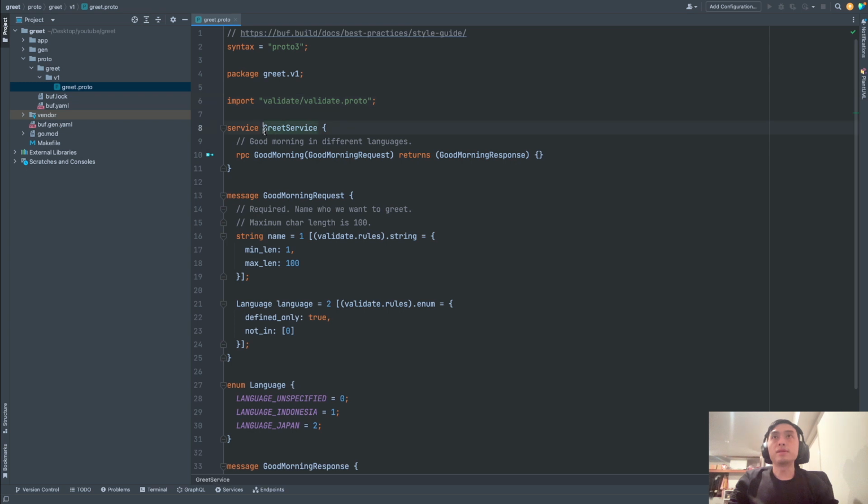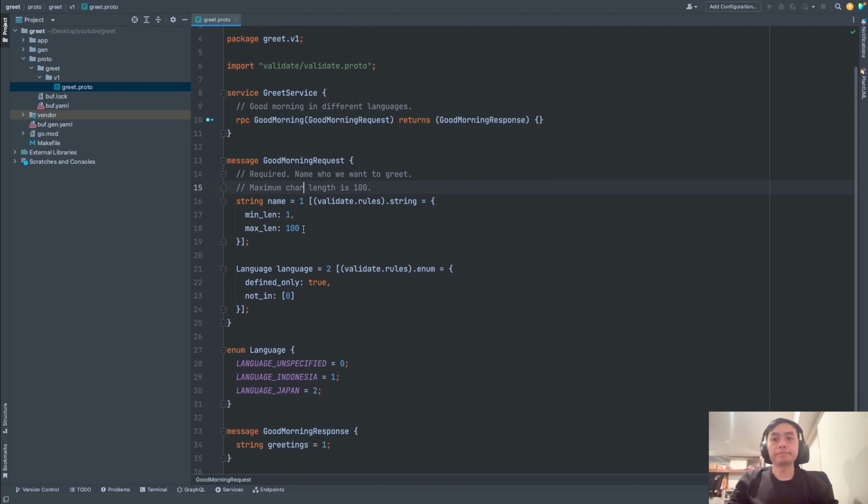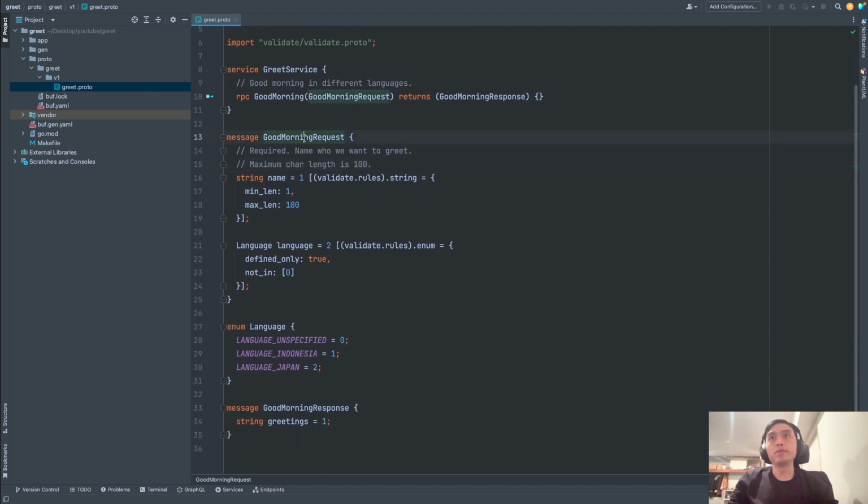And then this is the service name, GreetService. The name of the function that I have is GoodMorning. It has GoodMorningRequest and GoodMorningResponse. In GoodMorningRequest, I have a string denoting the name that we want to greet, and a set of validation rules: the minimum number of characters should be 1 and the maximum should be 100.